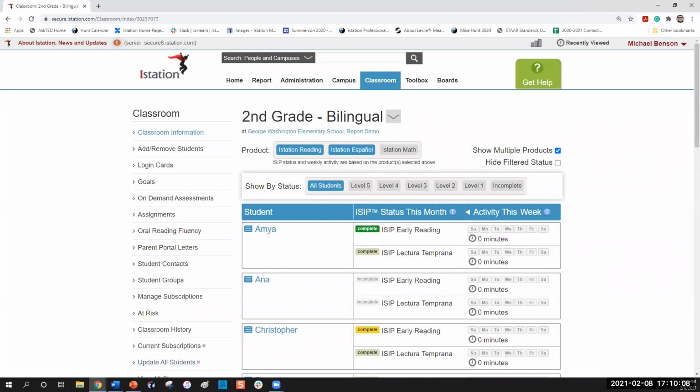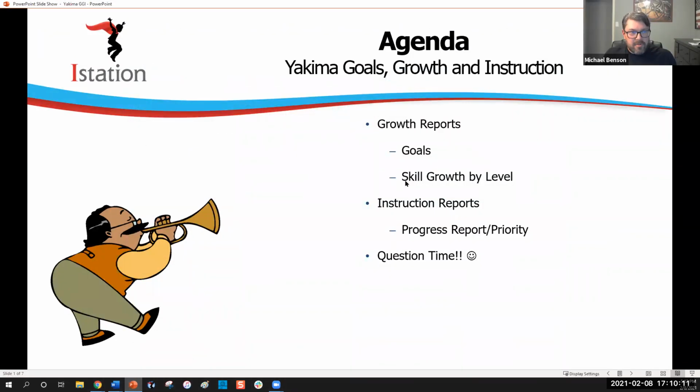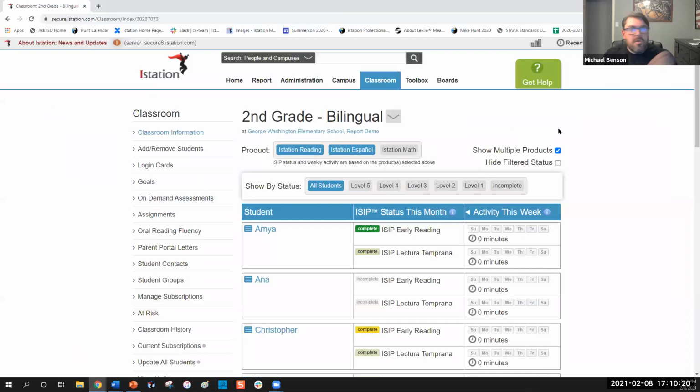So the next report we're going to look at, let's go back to our PowerPoint real quick, our agenda. We're going to look at skill growth by level, okay? So we're going to look at that skill growth by level report. So you guys use Clever.